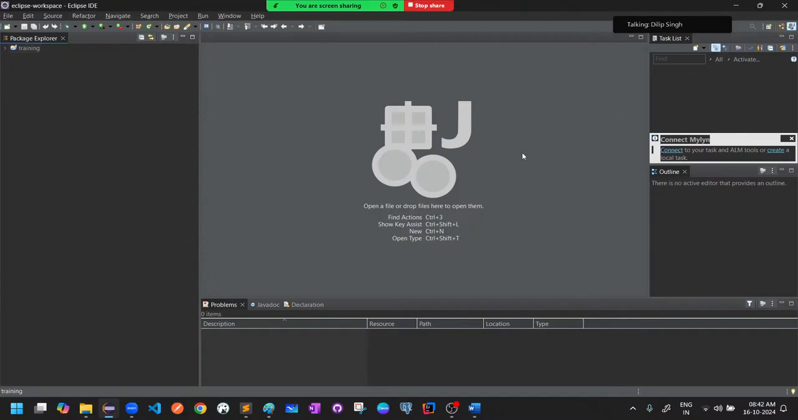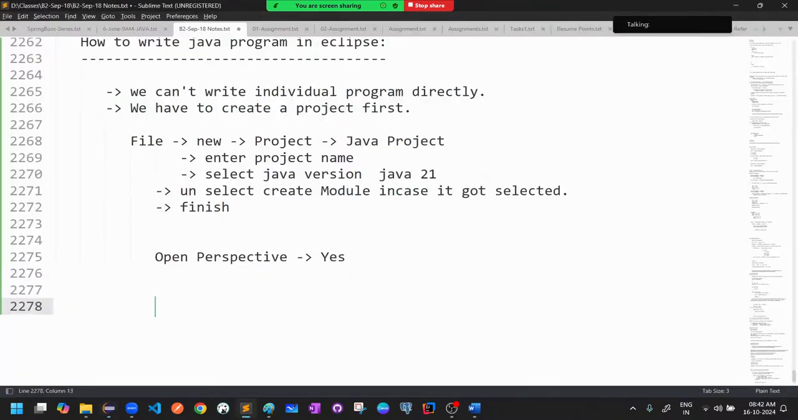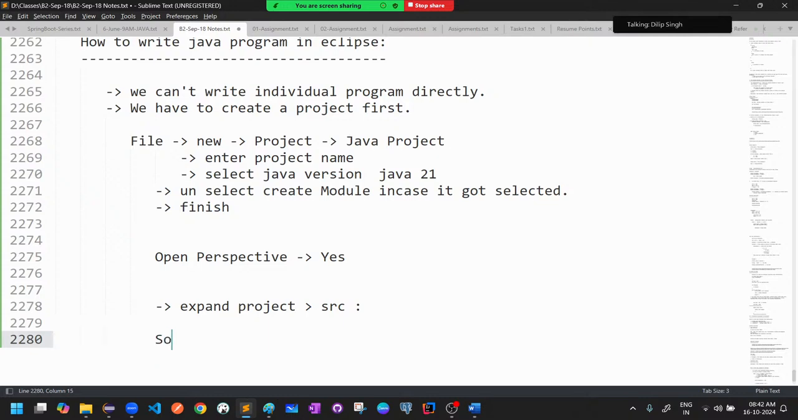That's all. Now see here, this is how your Eclipse will look once you have created a project. This is where you can see your project name, what you gave, training, and which Java version this project is using, Java 21. And you are seeing some folder called SRC. Once you expand your project, you see SRC.